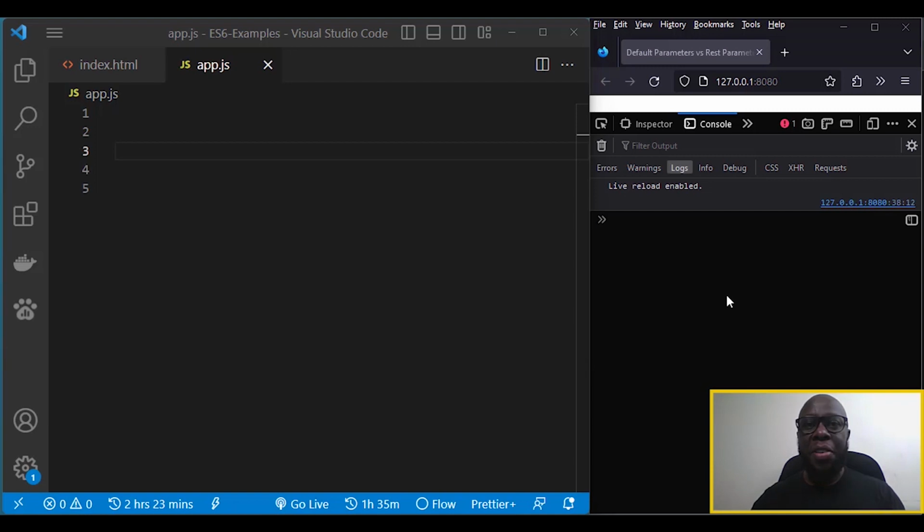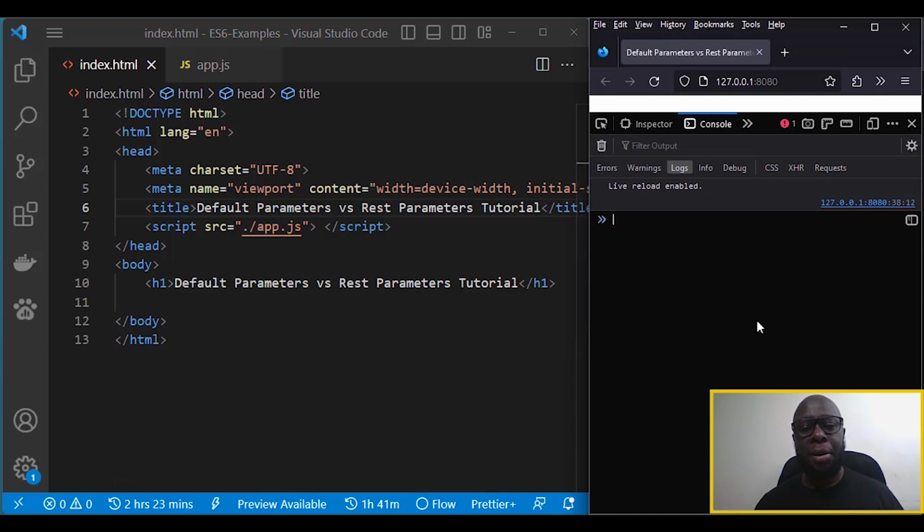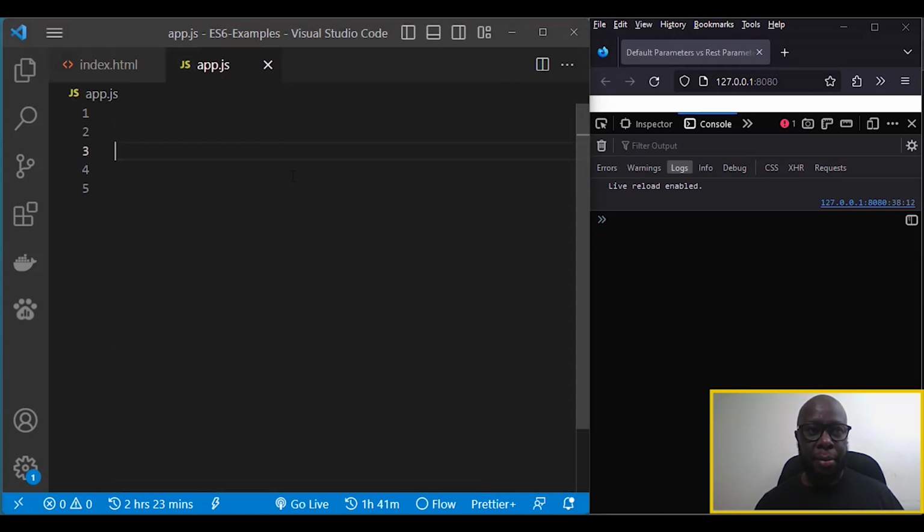Welcome back. In this video, I'm going to cover the differences between the REST parameter and the default parameters in functions in JavaScript. Both play a similar role, which is to extend the flexibility of functions in JavaScript. On my screen here, I have an app.js file that's linked to an index.html and an instance of Live Server to help us test the code as we write. I'm going to begin with default parameters.